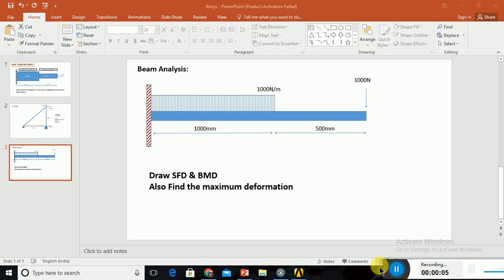Good morning. So in this video we will see the analysis of the beam element. So this is the question given. There is a cantilever beam. The beam is fixed at one end. It is subjected to a UDL of 1000 Newton per meter and its span is 1000 millimeter.